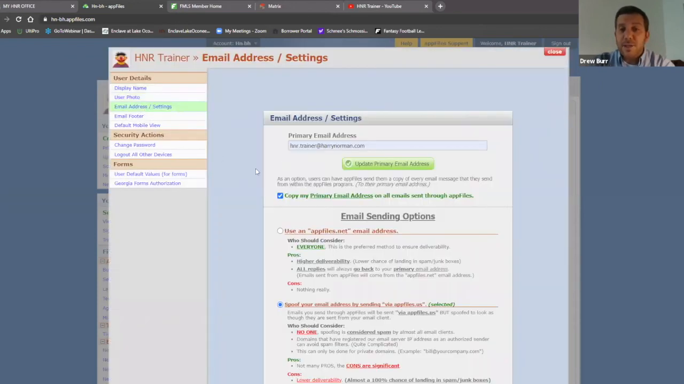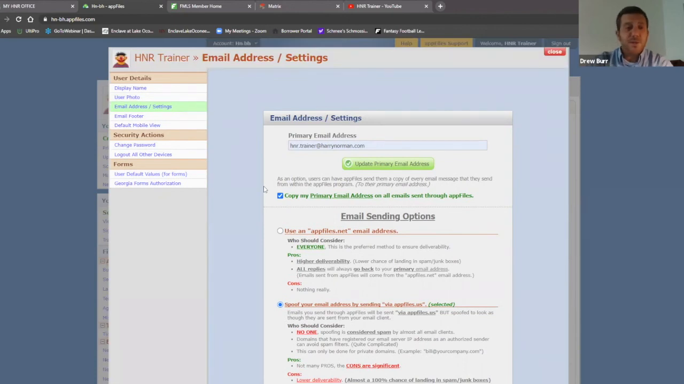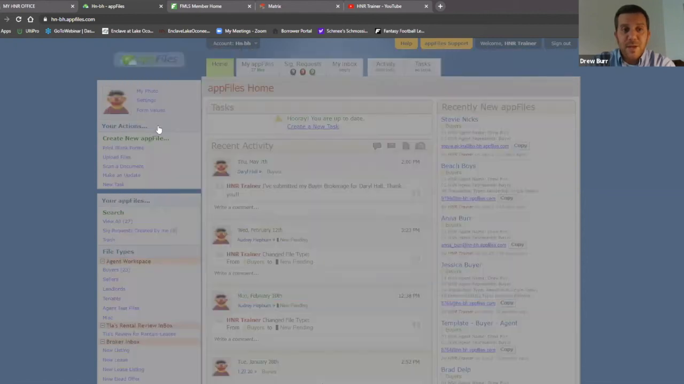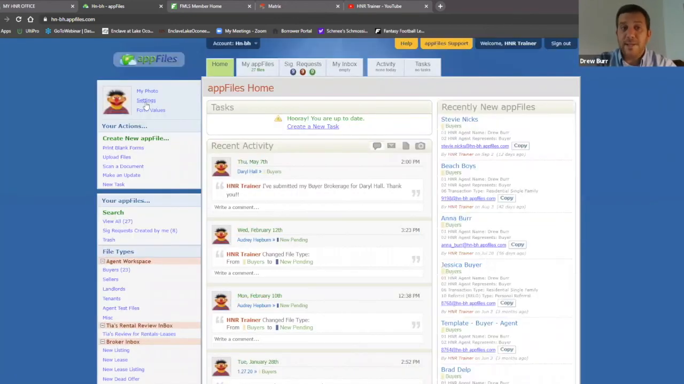Make sure your email address is where it needs to be, that you're spoofing your email address. These are just things that you're going to check on to make sure you're right. When you first started with AppFiles, this is something you would have done. Make sure your email footer has been set into place. And lastly, make sure you have your default set for full desktop view rather than mobile. Most of y'all have already done this, so don't get too worried. If you have any questions about this later, you can reach out to me. It's just one of those things I want to checkpoint. Okay, just make sure you've got your setup here. All I did is I went to settings and app file.